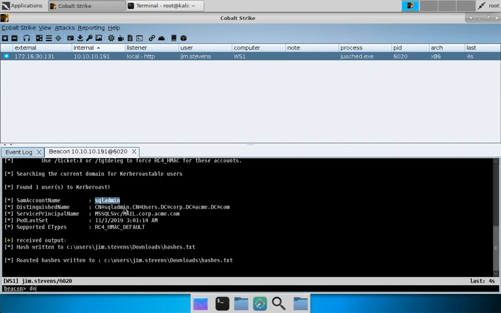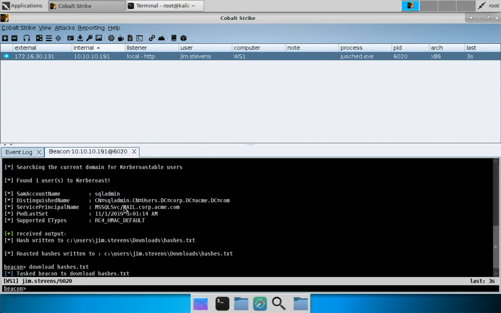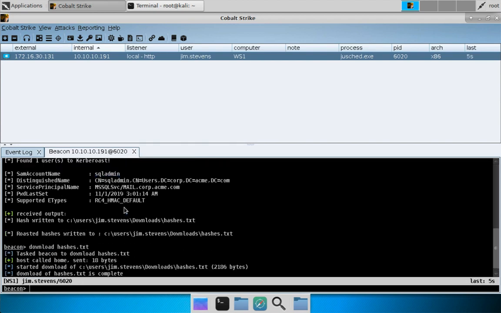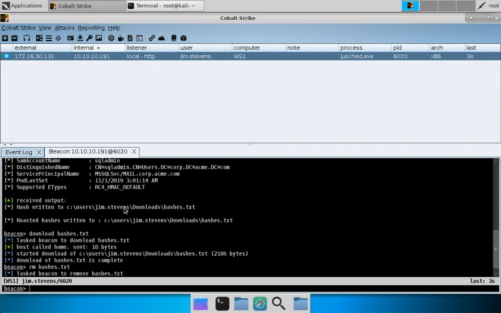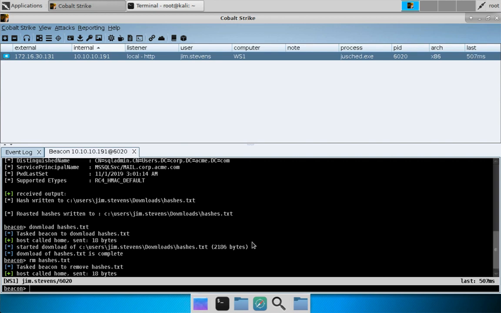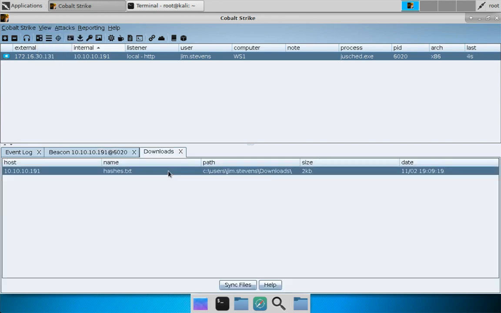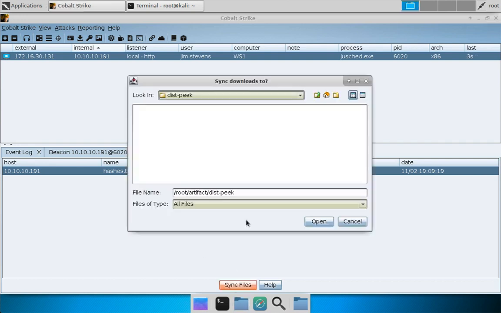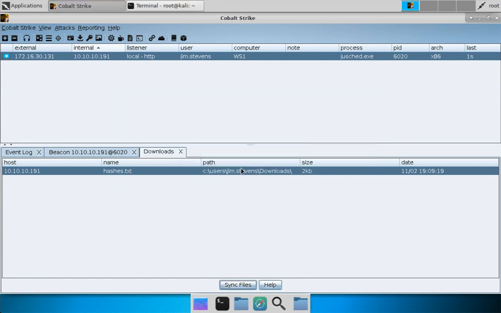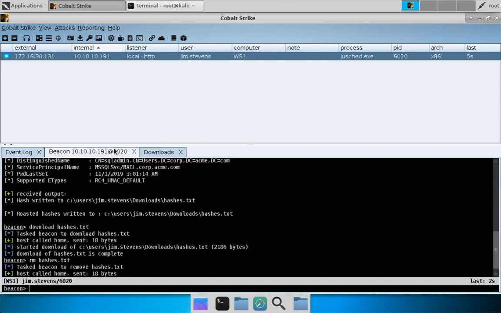All right, so let's download hashes.txt just to bring that over to our Cobalt Strike team server. And let's get rid of the file from this system with the rm command to remove it. Now let's go to View, Downloads, and there's our hashes.txt. Let's do sync files to bring that over to our home folder. Cool. Now let's go ahead and take a whack at cracking this file.